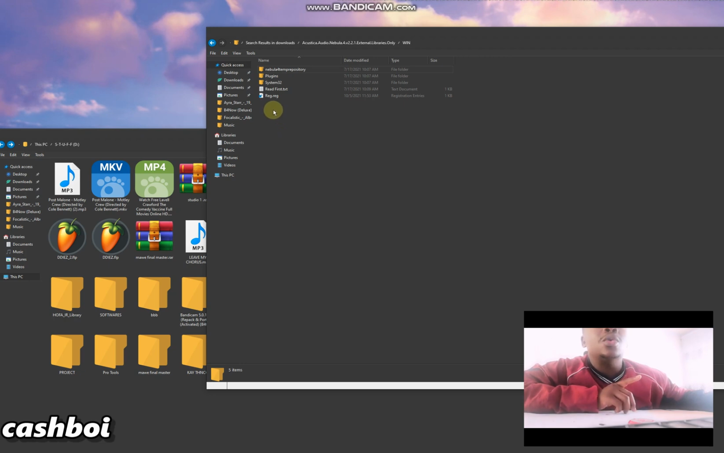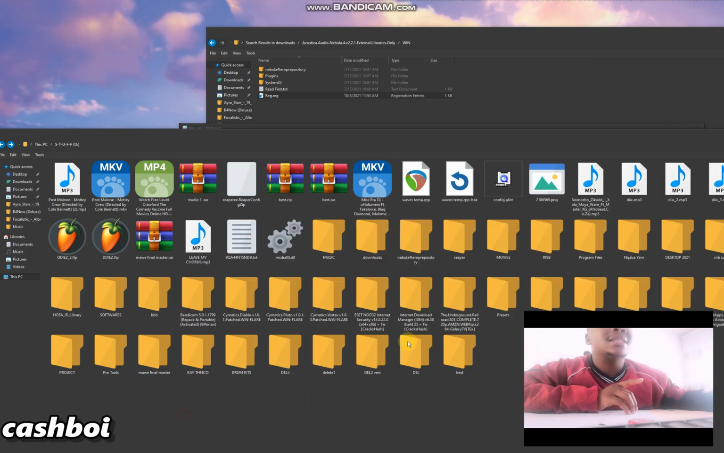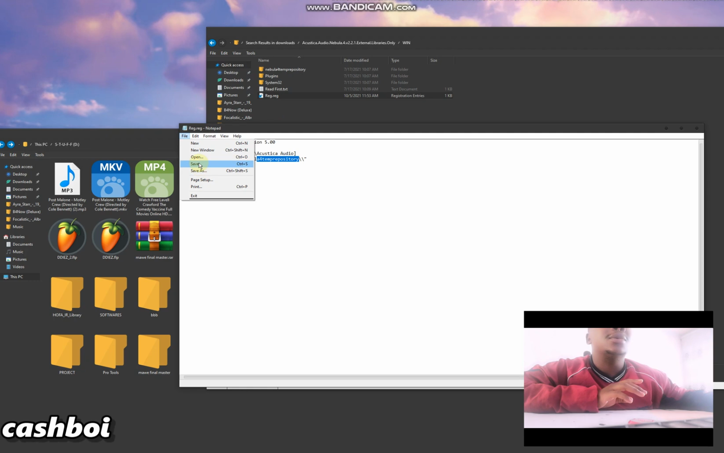Then what you need to do is come here on the reg file, just do this and click on edit. And here on edit, you can see the registry. It says Nebula 4 and it was C here. It was C. Now I made it D. Now it will search on the drive D for this folder, which is where's the folder? This one. So you are done after it, and then you do this and you press save.